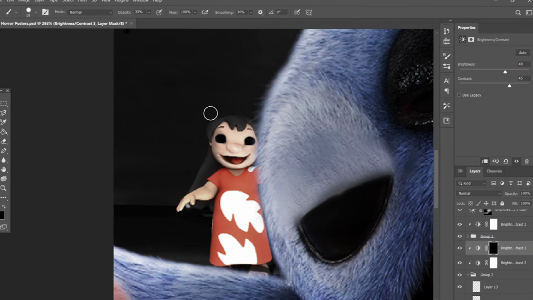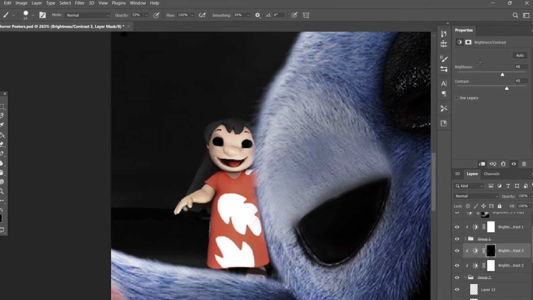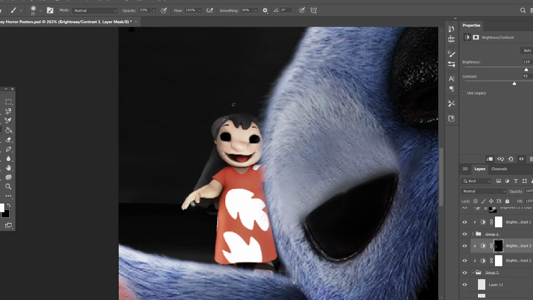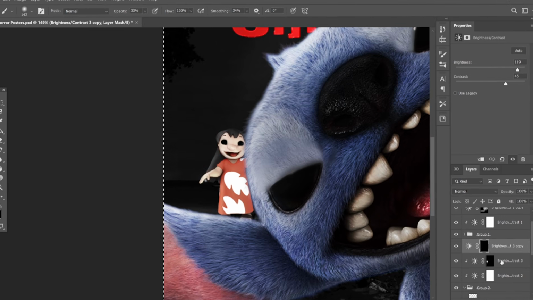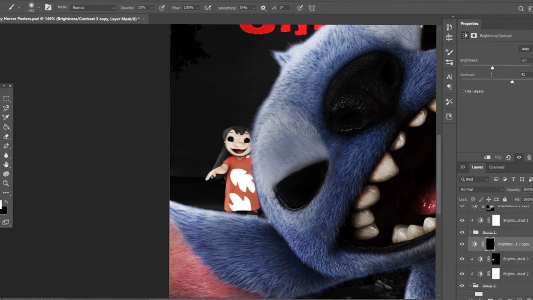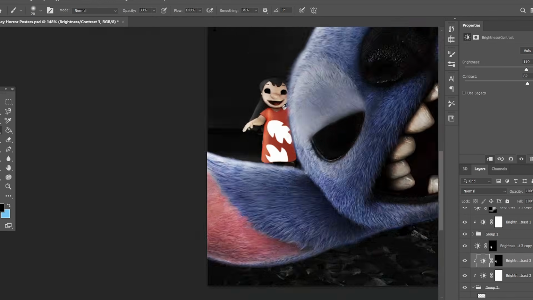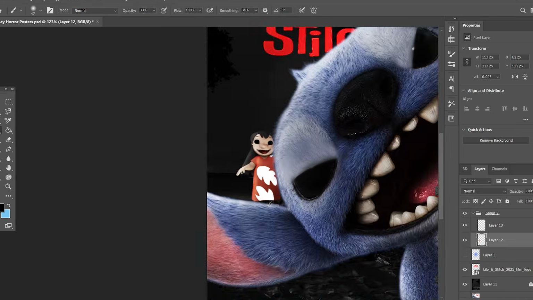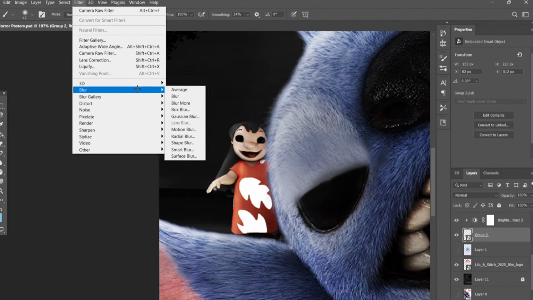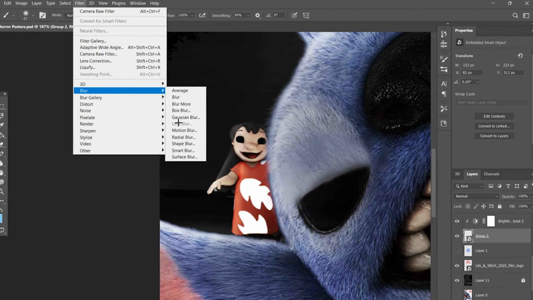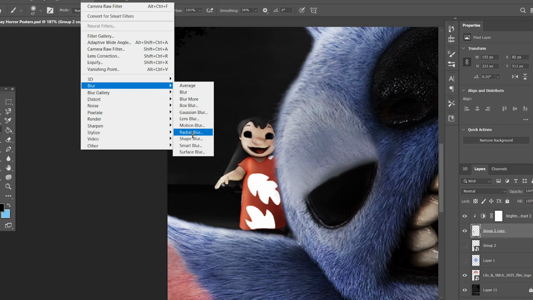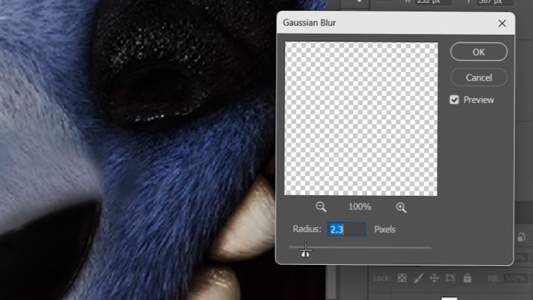Then I'm gonna add some highlights, the same spots where I put the highlights for Stitch. And I'm also gonna do the same thing, but for the shadows. I'm gonna make Lilo a smart object and add a little bit of blur. Wait, hold on, bro. Why can't I use the lens blur? I'm gonna put a Gaussian blur right here.